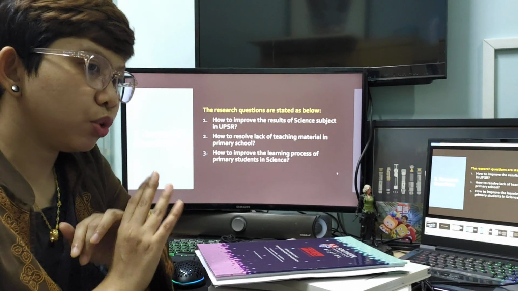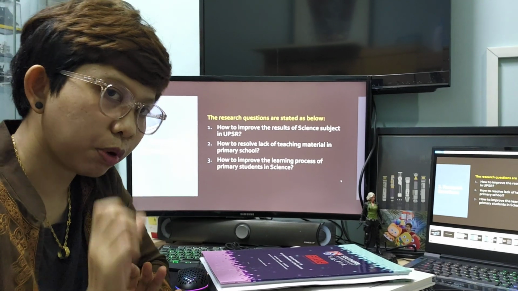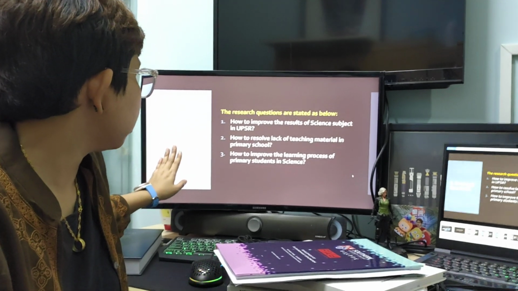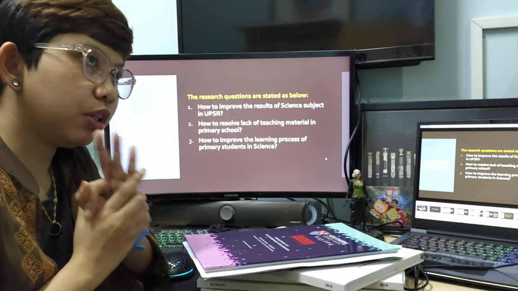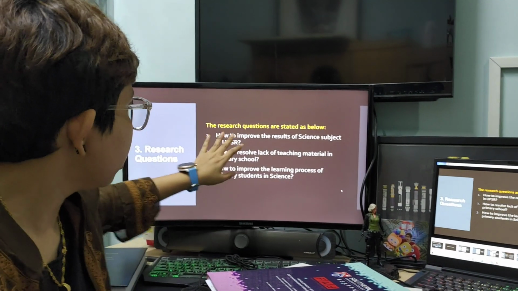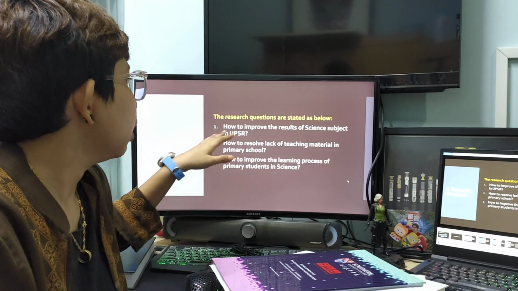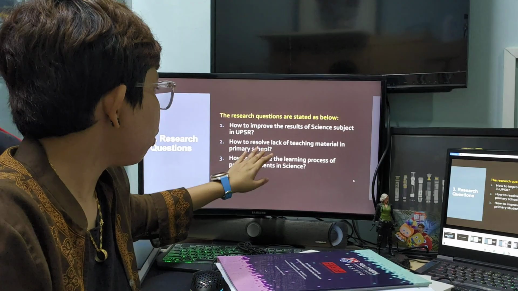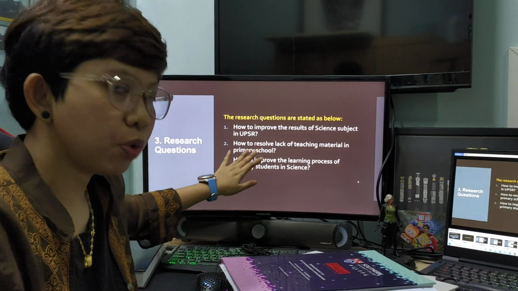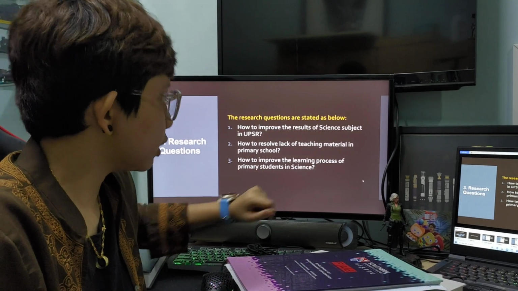Number three, after you know your issue, then you know your topic. After you know the issue, then you can write your problem statement. After you write a problem statement, you need to come up with the research questions. Okay, this one I need three research questions. From that topic, this student wrote this kind of thing. How to improve the result of science subject in UPSR? Question number 2, how to resolve the lack of teaching material in primary school? Okay, because this one will become your outcome. Number 3, how to improve the learning process of primary students in science?